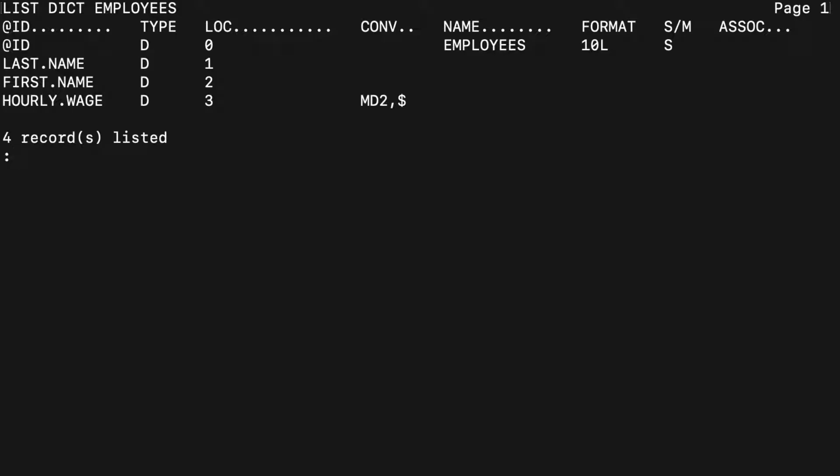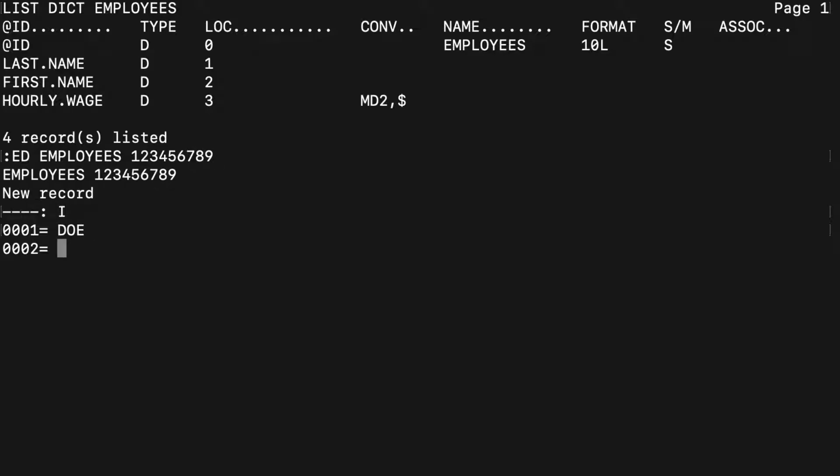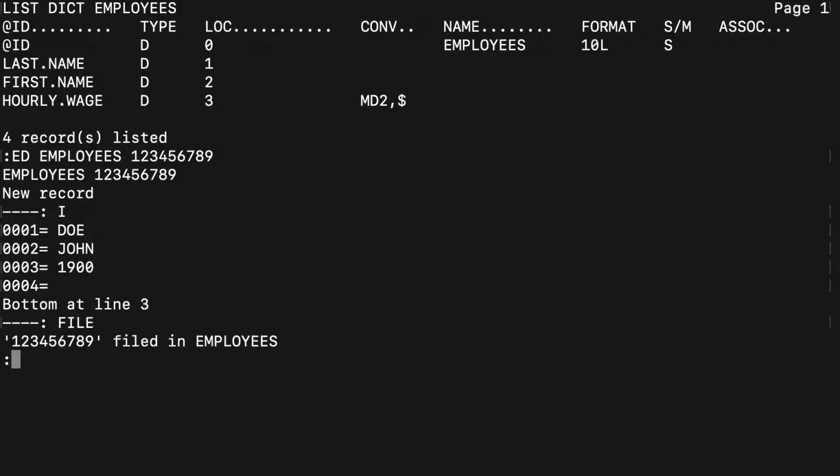Let's pop in some sample data where we can actually have an output when we create the I-descriptor. So I'm going to go add employees. Let's say that they're stored in some sort of, maybe a social security number, something like that. Insert mode, so last name, let's put in Doe, John, and let's say that he makes $19 in hourly wage. Put 2 zeros at the end since we're talking about an MD2 with 2 decimal points. Blank line to exit out of insert mode and file to save and quit.